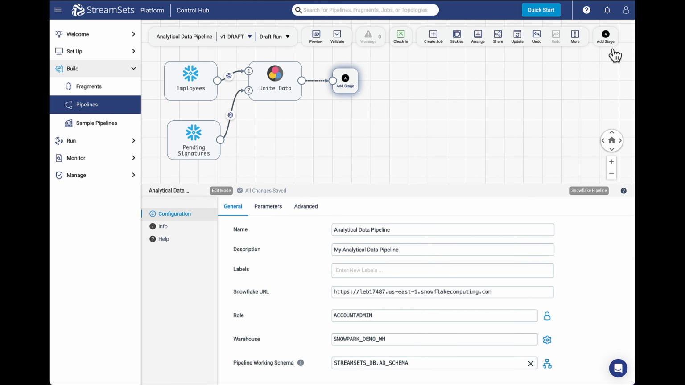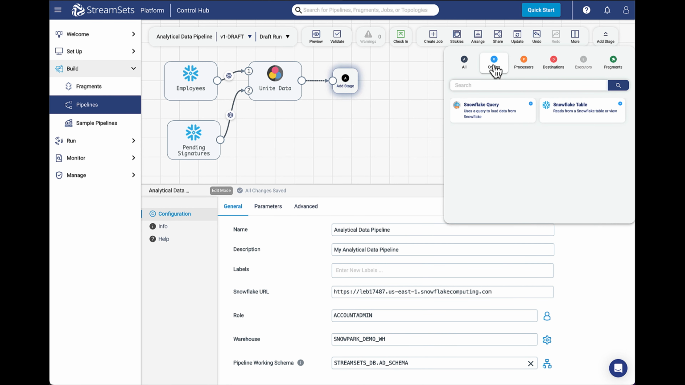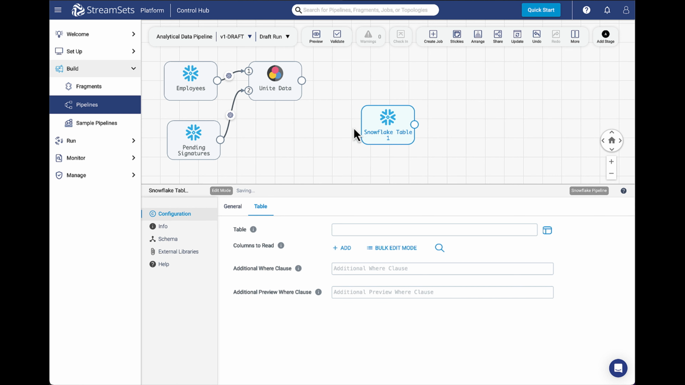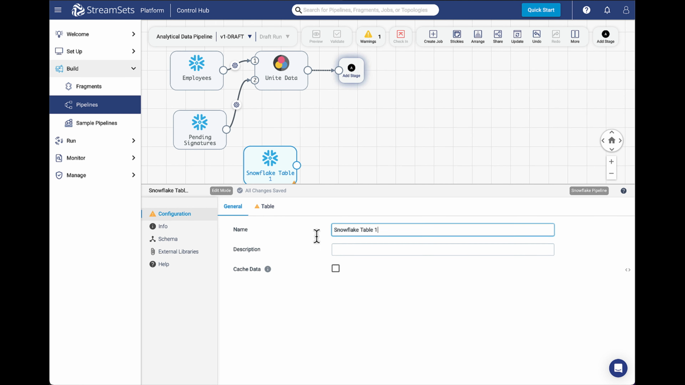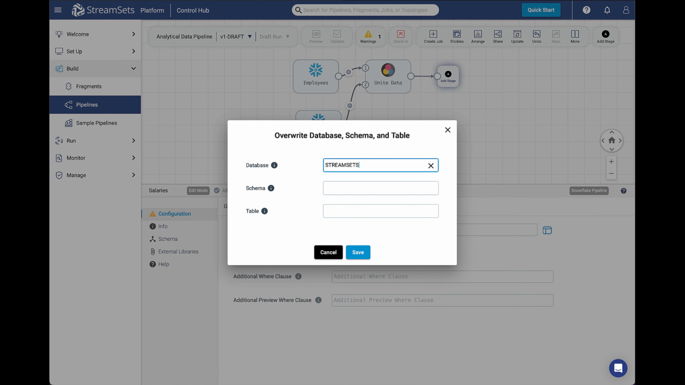Now add another Snowflake table origin. Select the Snowflake table origin from the right side drop-down menu. Title it Salaries and go to the Table tab and set the table name to Salaries.